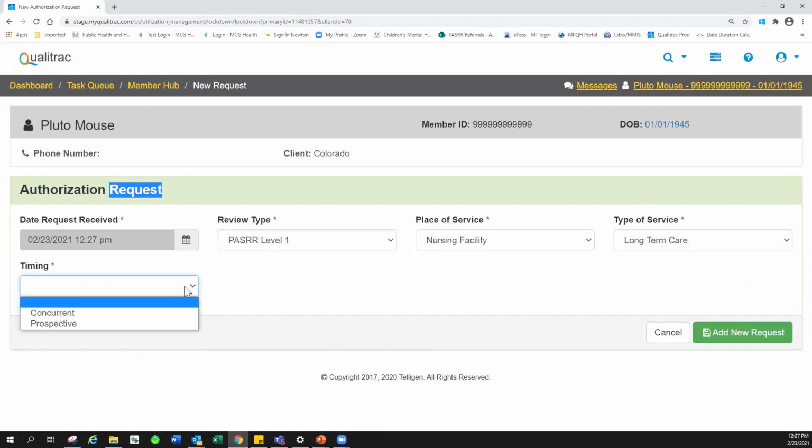So the way this works, this is our version of the pre-post for how you guys are currently doing level 1s. If the member has not yet admitted to the nursing facility, you're going to pick prospective. It hasn't happened yet. If the member is currently in your facility, then this is a concurrent because it's concurrent to the fact that they're already admitted. So that is your pre-post admission. So I'm going to hit pre.